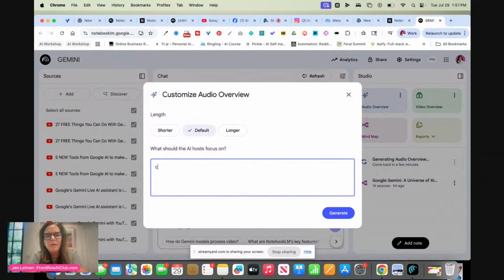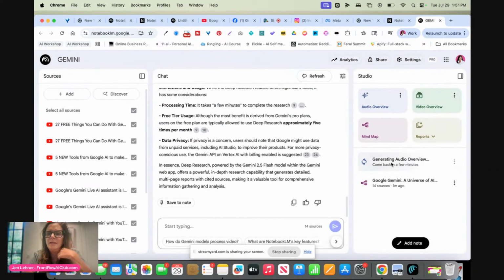And I could say, create a conversation about the best ways to use Gemini AI in small business. I mean, I could get as specific as I want, right? And then click generate. But I'm not going to do that because it's already generating, and since I didn't customize it, it's going to give me a general conversation about all of that content. My guess is that it'll probably be about a 21-minute long conversation. I will jump into another notebook real quick to show you what that kind of sounds like instead of waiting on them to create this overview.